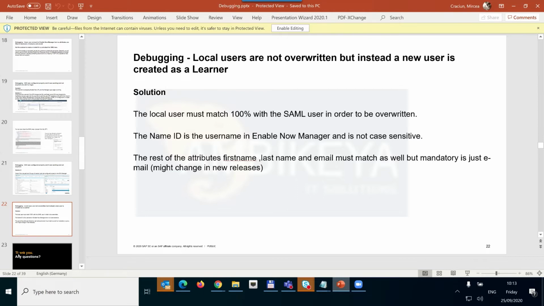Okay. That's a common issue, I know. I know it's very annoying for customers. You need to tell them from the beginning of the project that when you create the users manually, you need to have this in mind. Because if you do this from the beginning, you will have no issues.